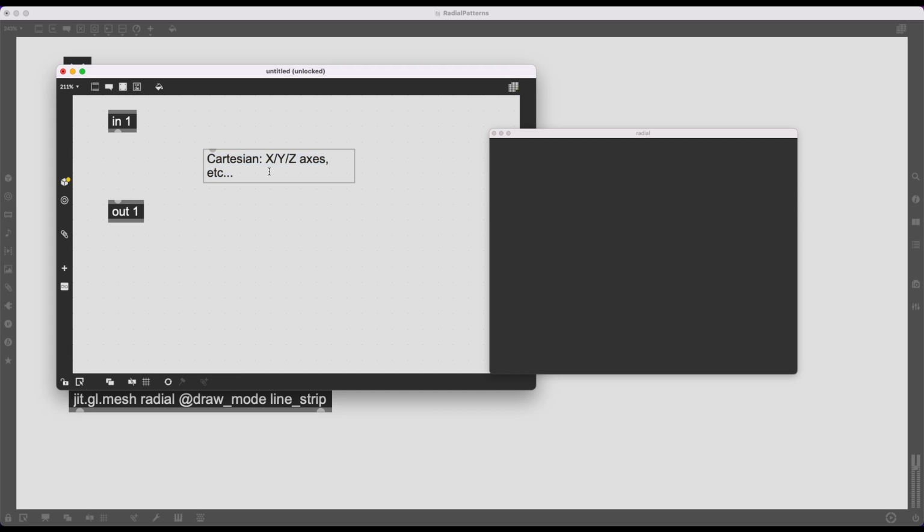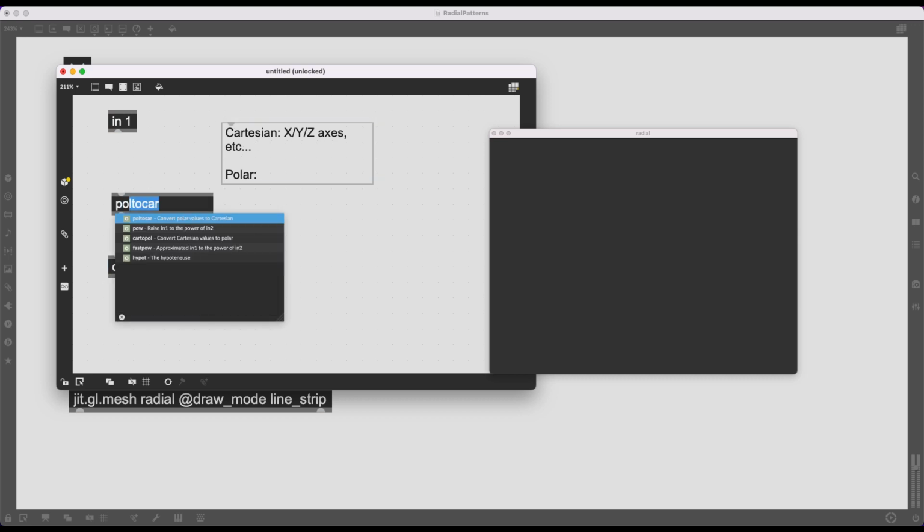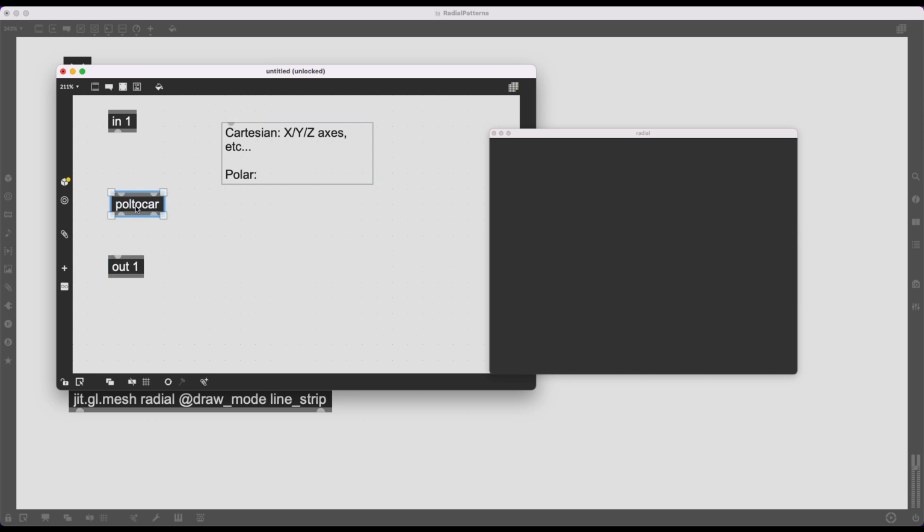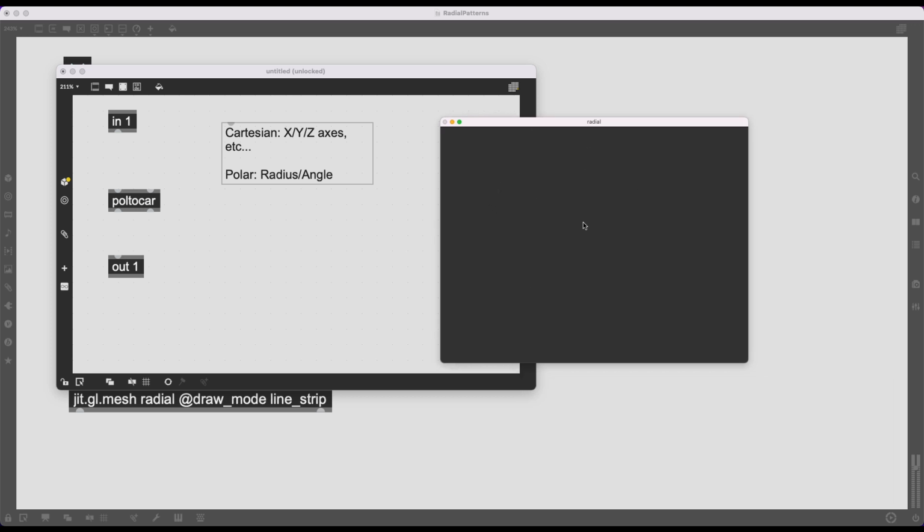But if we want to arrive at a circular radial pattern, it might be better to use polar coordinates. Now we can define our pattern in polar coordinates and then convert it into Cartesian coordinates by using pol2car inside our jit.gen patch. And pol2car requires a polar radius and a polar angle. This radius and angle are the two components of polar coordinates, right? So right now we are stepping out of the 3D world and into a 2D world where we are going to define a point as such.